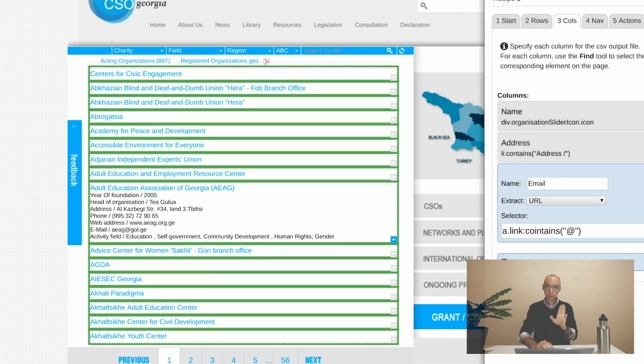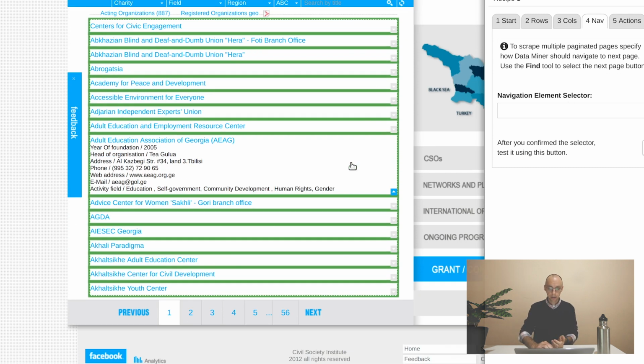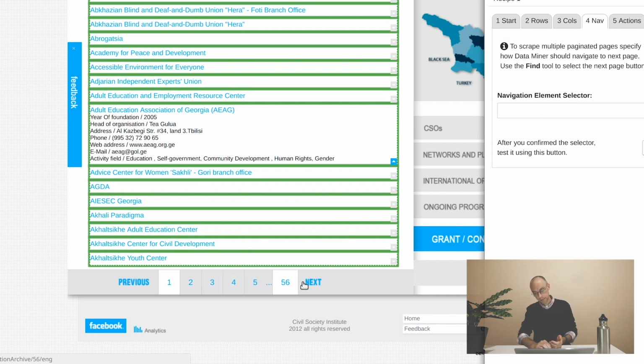So now we have our 3 columns of data, we're good to go, and we're almost done. The next one is called nav, and this is the pagination. So if you look at the bottom of the page, it says that there's 56 pages. And so the scraper, you can tell the scraper to go ahead and scrape every single page. And all it needs to know is where's the next button. And that's what this nav option here is for.